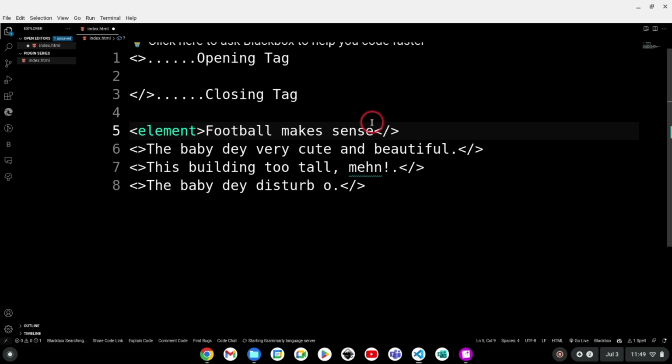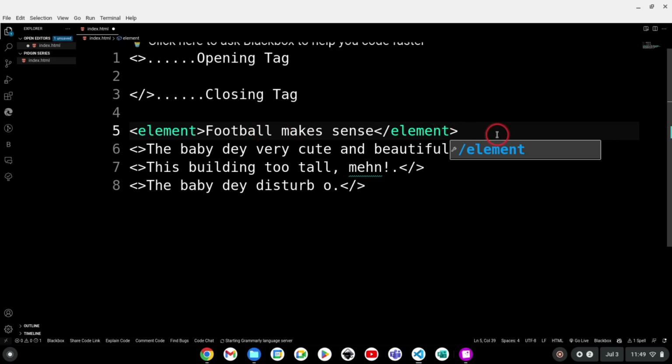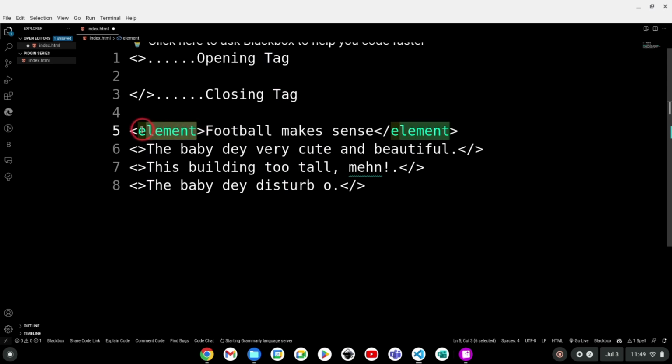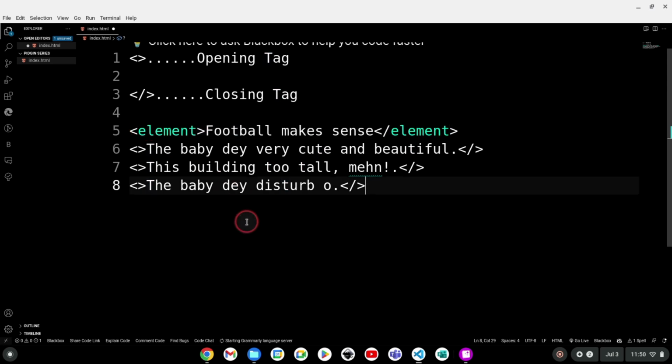Dis text wey we must write inside, dem dey call am element. Now you fit say element na words or keywords wey dey describe the content. That is wetin you write in between the two tags, the opening and closing tags. Shey you get? For instance, make we go the examples go see something.